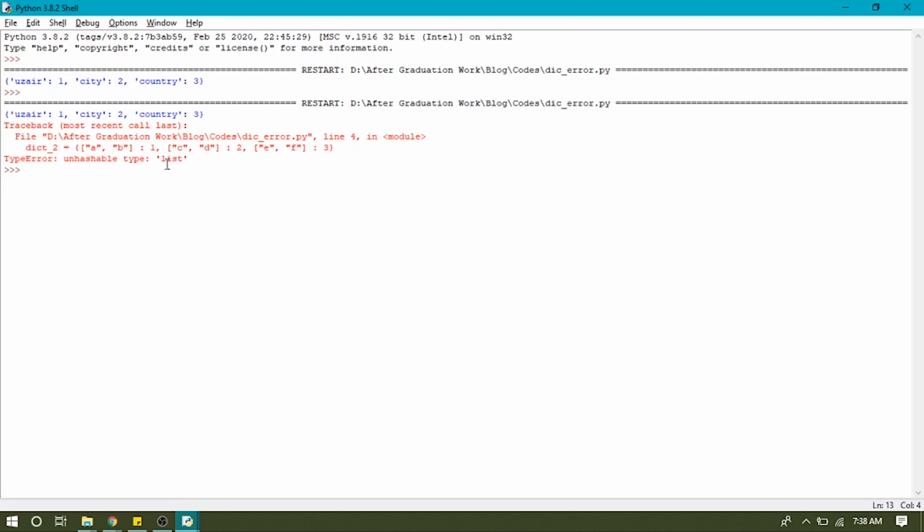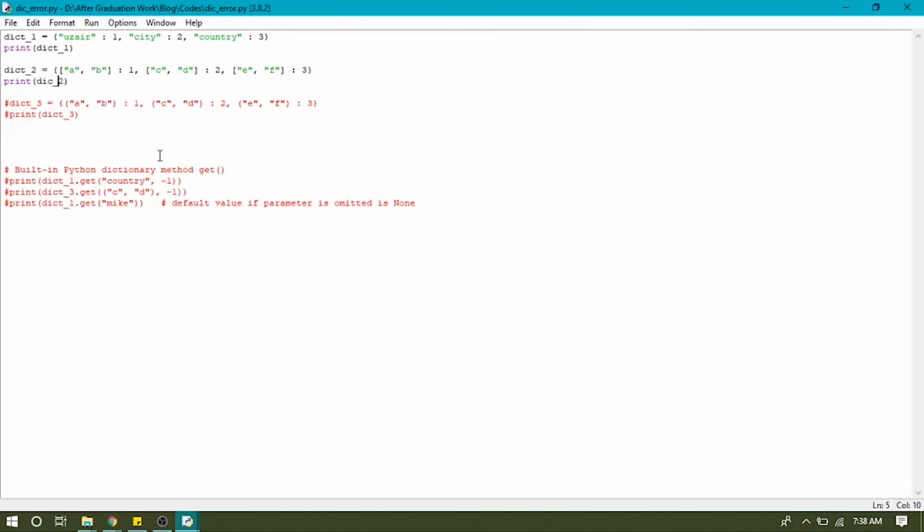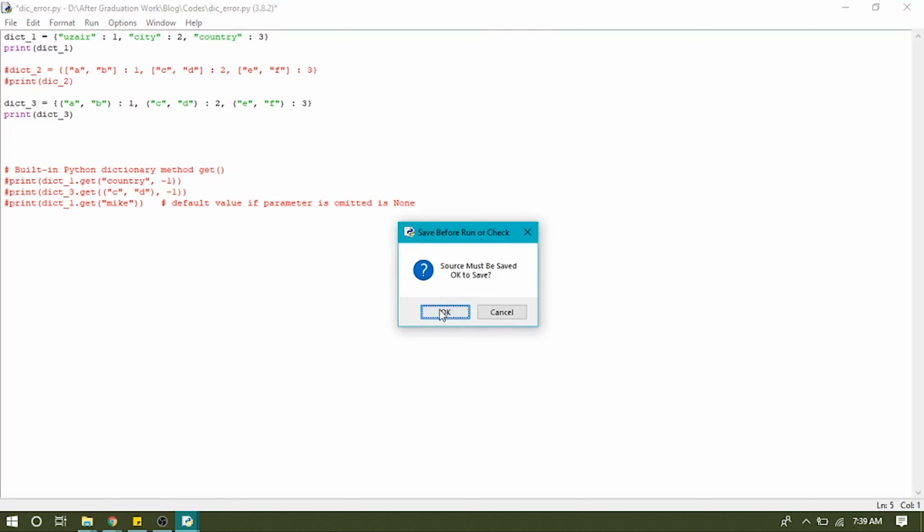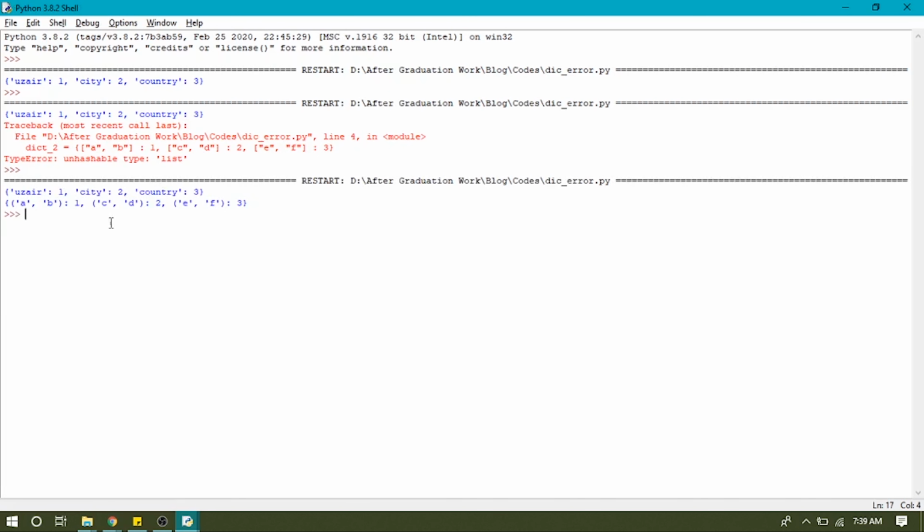So if we want to include multiple keys for a single value, or multiple values, what we can do is use a tuple, as defined in dictionary 3. So let's first comment out dictionary 2 and print dictionary 3. Okay, and it will print as a dictionary. And as you can see, at each key we have a tuple of two values.